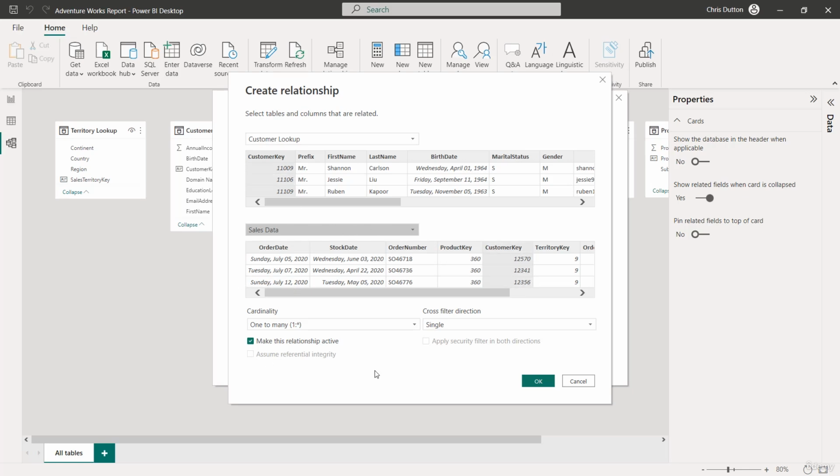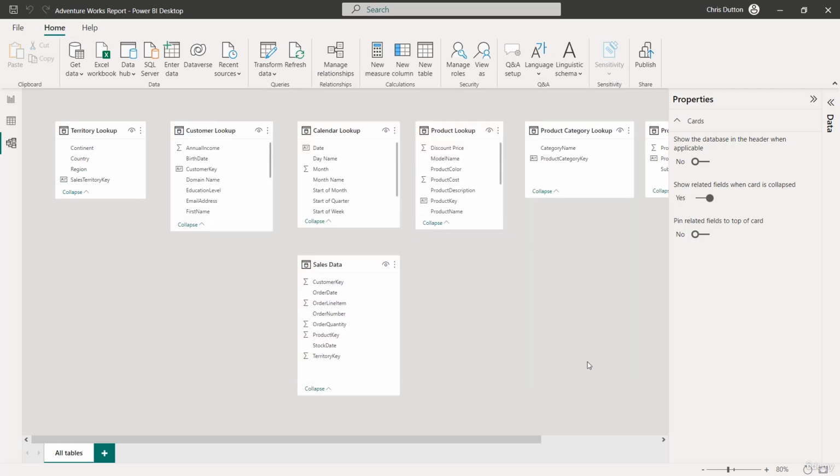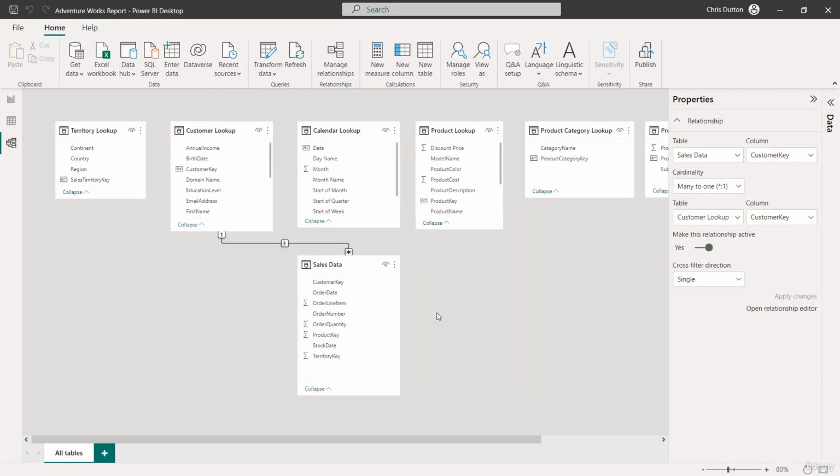And you'll see some additional notes down here about the cardinality, the cross-filter direction, whether the relationship is active. We're going to talk about all of those different features and what they mean in just a bit. But for now, this is all we need to do. We're just going to click OK and close. And Power BI is going to do its thing and check that out.